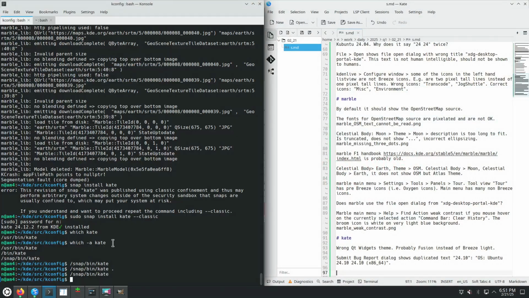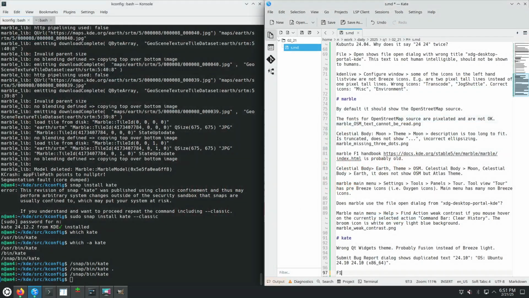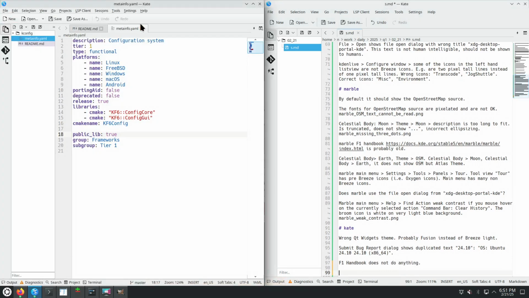Okay. Why don't we see anything written to the standard output? Because Kate backgrounds itself the way Visual Studio Code does. Maybe. Okay, so F1 doesn't do anything. Help, Kate handbook doesn't do anything.